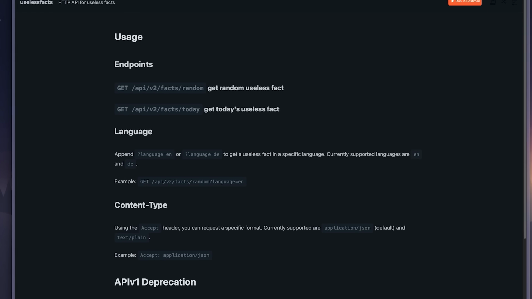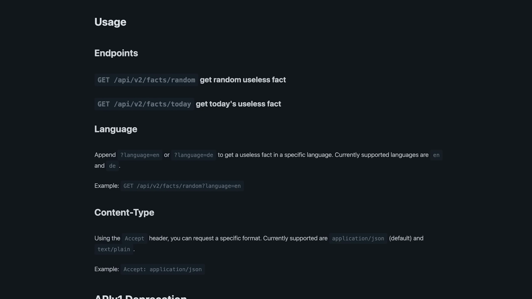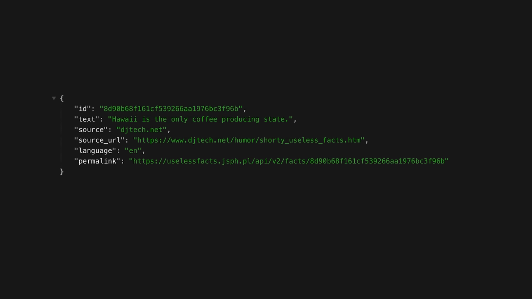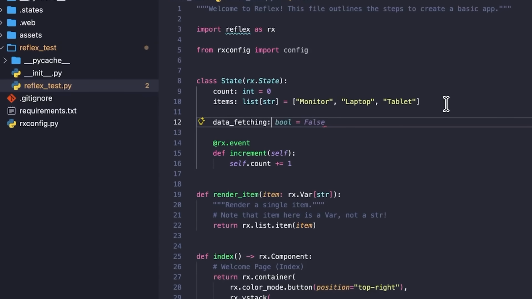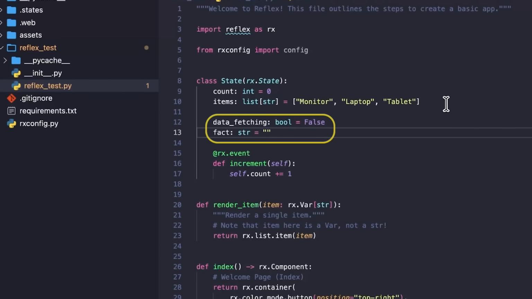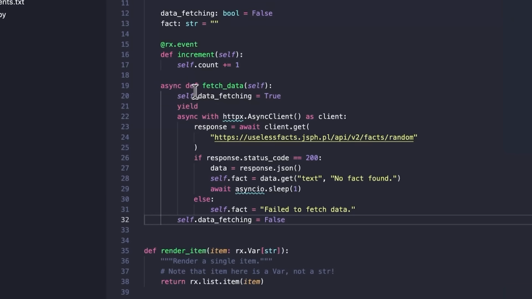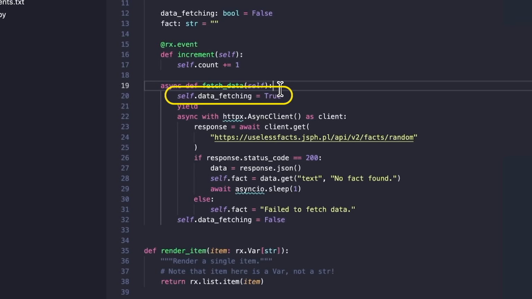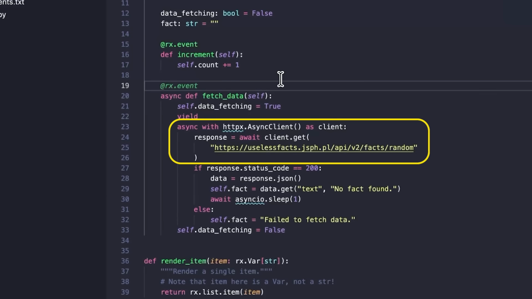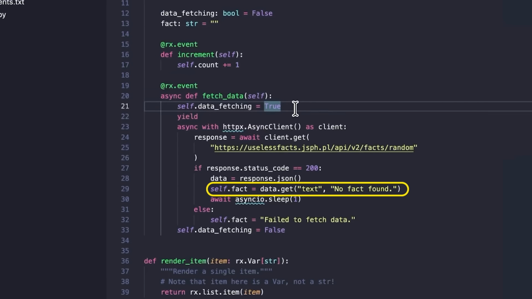For this demo, let's just fetch a random useless fact from the random useless facts API and display it in a text box. First, let's add a Boolean variable that will indicate if our data is fetching, and a simple empty string that will hold our fact. And then we can define an asynchronous data fetching function that will set data fetching to true, and then it will use the HTTPX library to fetch our random useless fact and store it in our fact state variable.